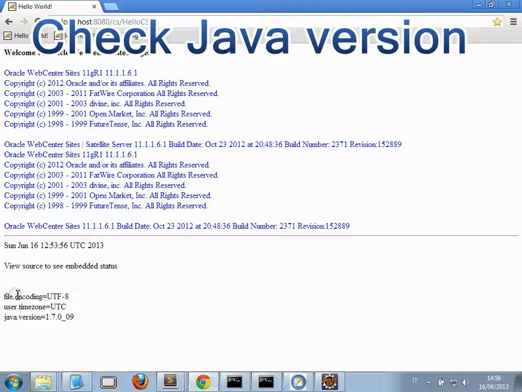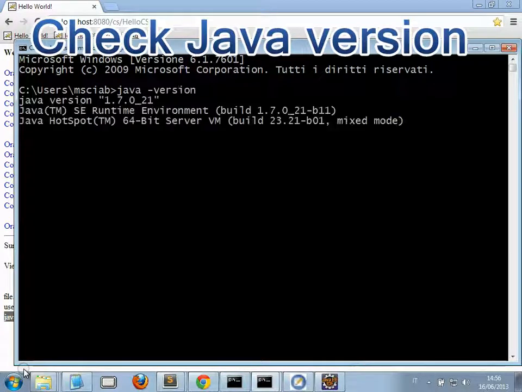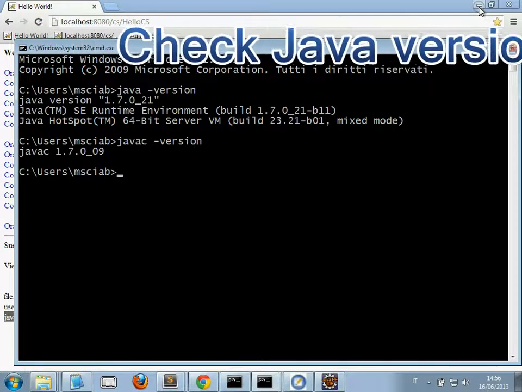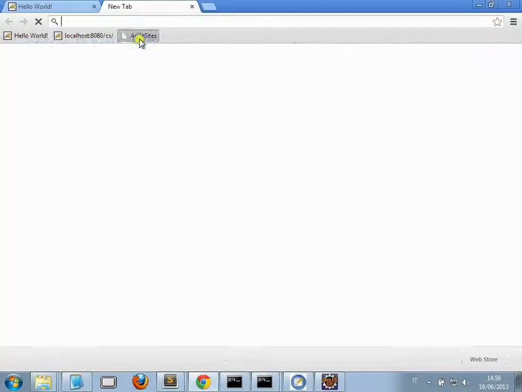The first step is to open AgileSites and check the Java version that is actually used by Sites. Then we open a DOS shell and compare the Java version of both Java and the compiler that is available on the path to be the same as Sites. Please be sure that the version used by Sites and the version of Java on the path is the same, because otherwise you may run into problems.